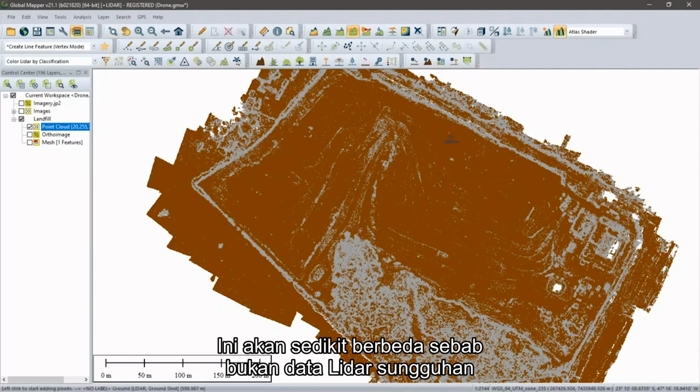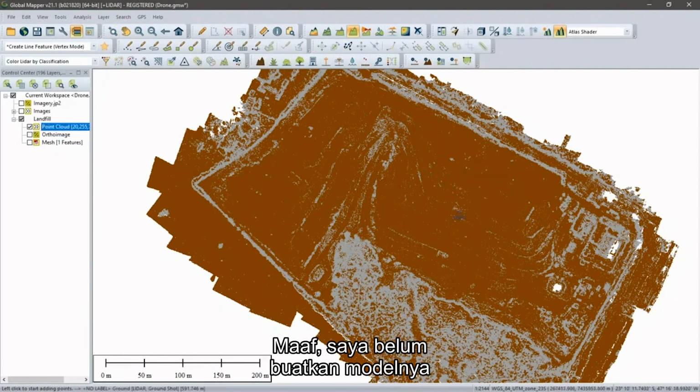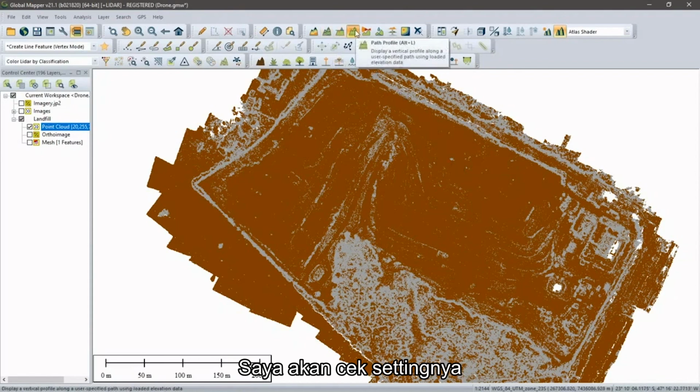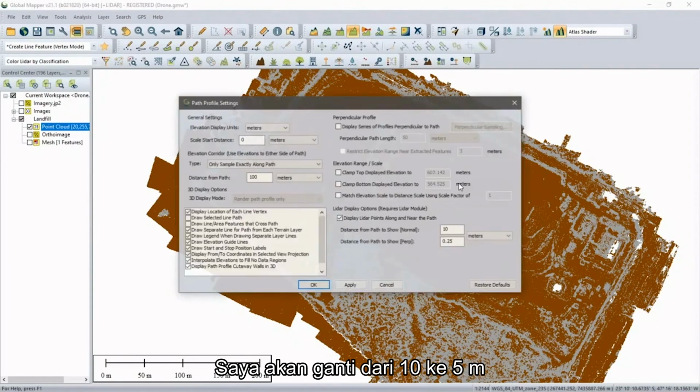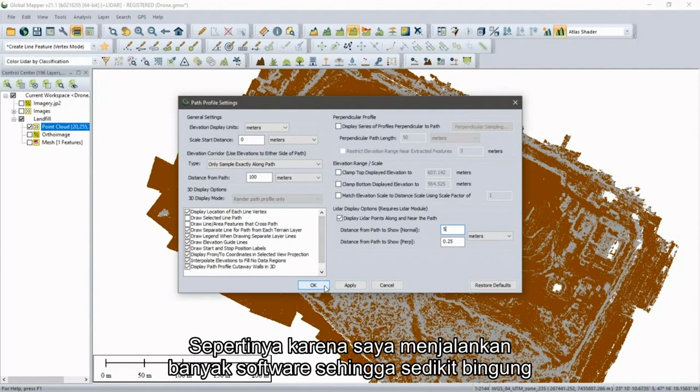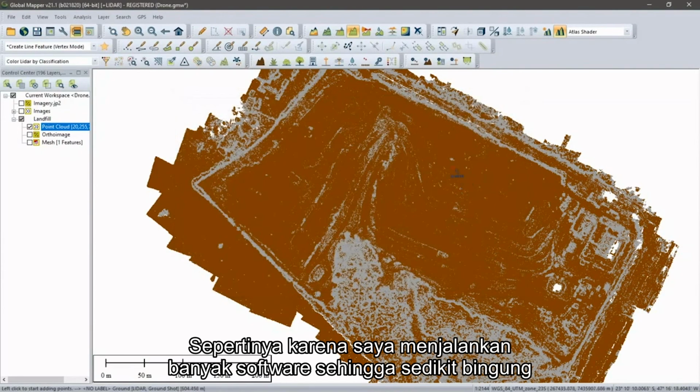This is going to be a slightly different profile view because it's not through LiDAR. Actually, it is. I'm sorry. It is through LiDAR. I haven't created my model yet. I was thinking I'd created a DEM, but I haven't. Let me verify that the setting is applied as before. We'll go to our settings. 10 meters now. Let's go down to 5 meters in this case. I think it's because I have multiple instances of the software running. That's why it's getting a little confused with these settings.